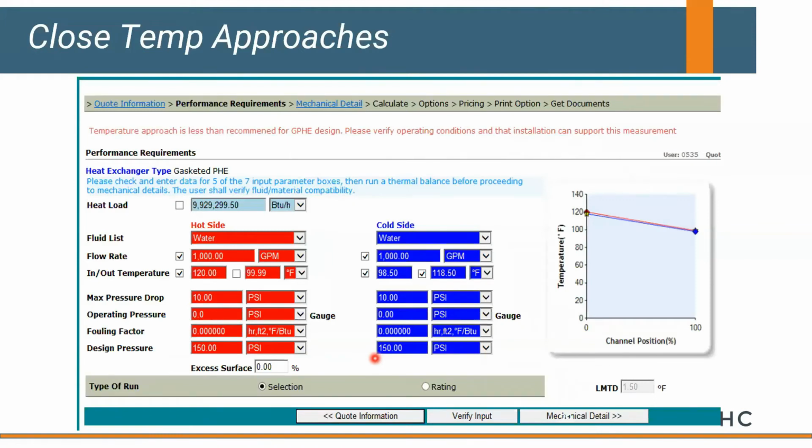Now, we have a lot of requests for close approach temperatures. Everybody gets excited by this. Hey, I'd love to get as close as possible to my entering water temperature. So I made up some conditions here, assumed 1,000 gallons a minute on each side, assume we're coming in at 120 degrees on the hot side of our system, and we want to get as close to that as possible with a 20-degree drop.